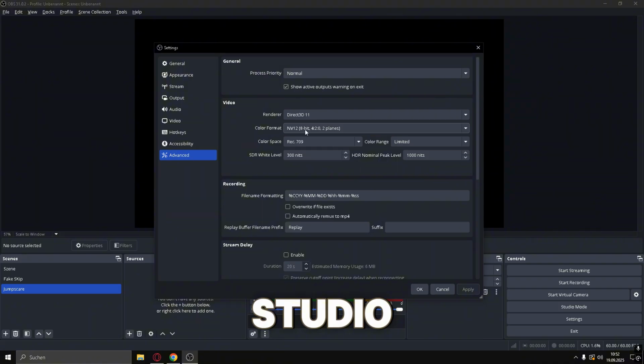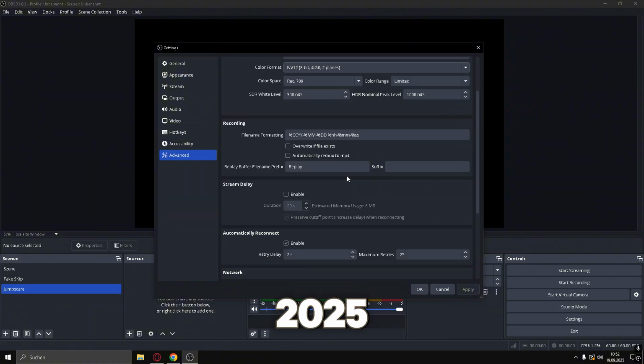Your OBS Studio is now optimized for crisp, smooth recordings in 2025.